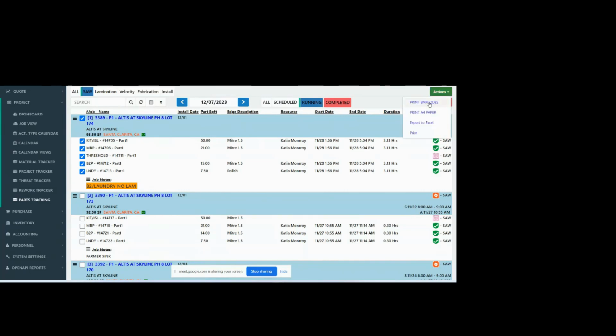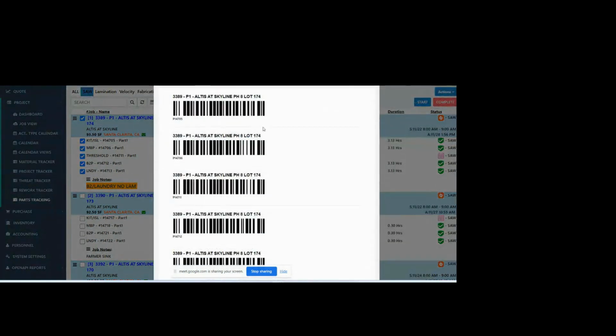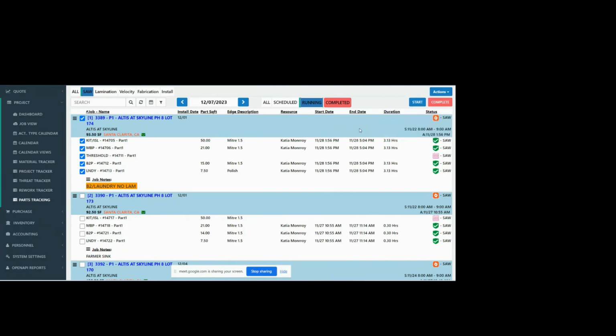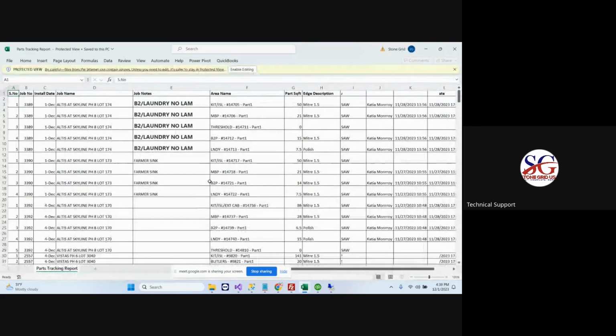As the project is released to the shop floor, barcodes can be generated, and they could be generated as labels or as a paper where they're just simply attached to the shop sheet. The shop employee can then scan that code to indicate that they are starting or completing that part. Detailed reports are also available to be exported and evaluated by leadership.